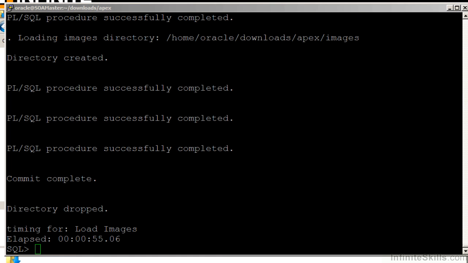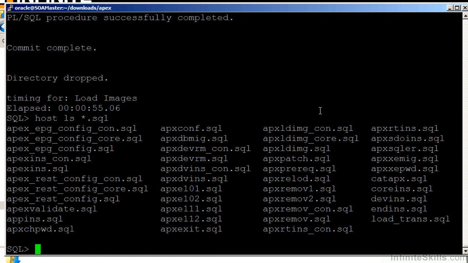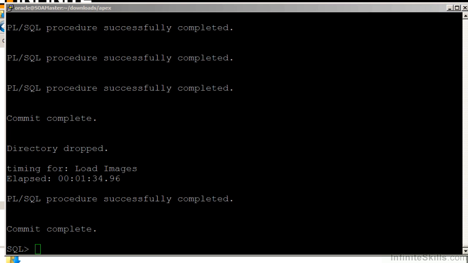Now that that script's completed, there's still a couple of things that we need to do. First, let's take a look at the SQL scripts that are in that directory. And you'll see a script here called apex_epg_config.sql. Now that that script's complete, we have 2 more steps to go, and we should be ready to use our new Apex environment.